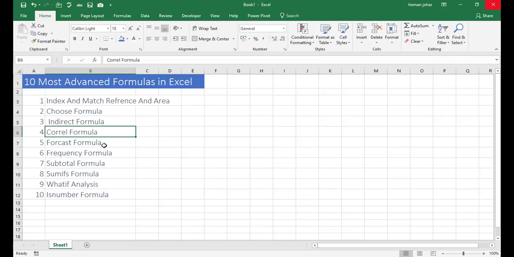It allows you, like the name says, to forecast sales, attendance, anything that has to do with numbers based on previous data. All right, so it requires previous data. Similarly, the frequency formula requires previous data and allows you to see the frequency of occurrence of that data. Subtotal is one of the most underrated formulas, but as powerful as pivot tables. You can draw n number of conclusions in a very presentable manner using subtotal.